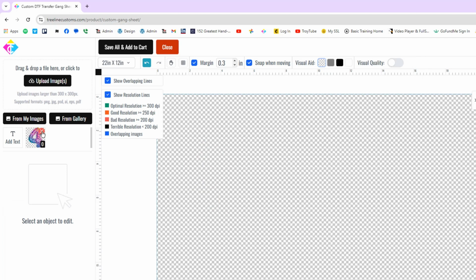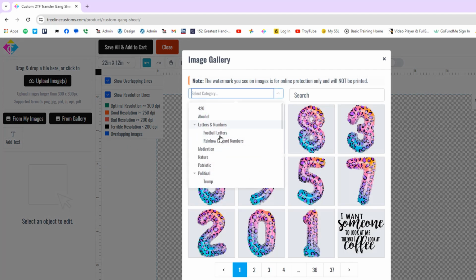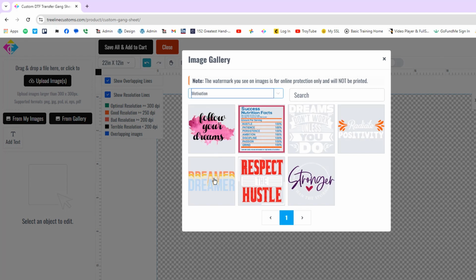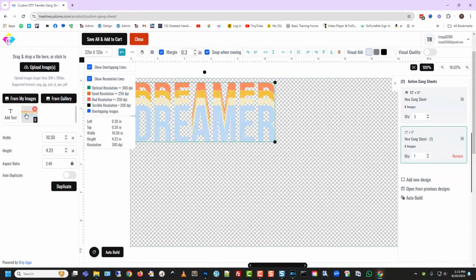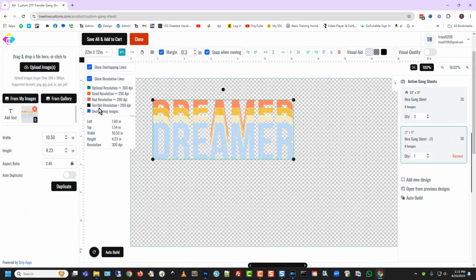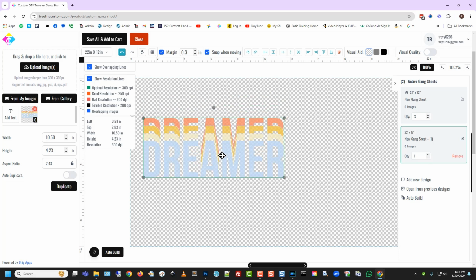Now, if I want to get rid of an element, I can just hit the delete key and delete it, and I can delete from my images here. And we'll go grab another image. Let's say we get this motivation image, and we're going to do this one that says Dreamer, and insert it onto the gang sheet builder. And you can see the size here is 10.5 inches wide. A lot of the images in our galleries are made for the front of a shirt, and so it will come in at 10.5 inches wide, which is generally the most used size for that.